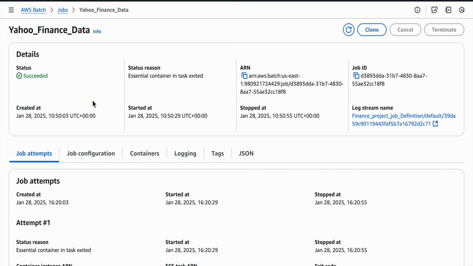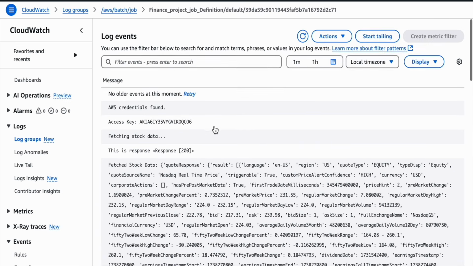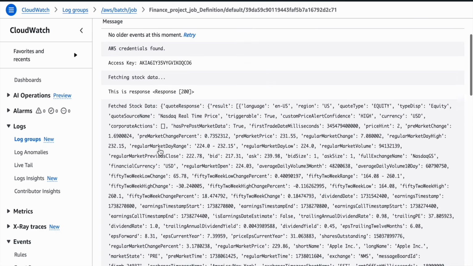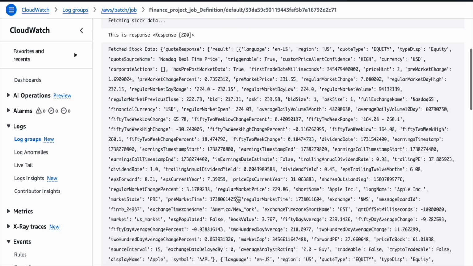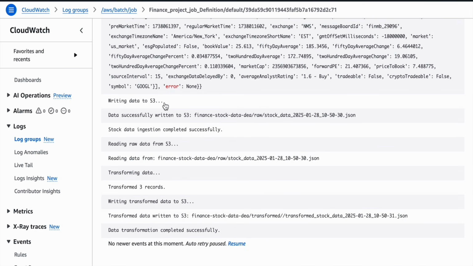Now how do you validate the two tasks are completed is, click on the log stream, you will be taken to the logs. So all the logging that we have mentioned in our script will be shown here. If you see from the starting, it says credentials are found, this is our access key, and this is the raw data that we are getting. Out of this we need to do cleaning, and we need to get only that information which we want. Now if I go back, it is writing into S3's raw folder. By this point the data has been loaded into the raw folder of the S3 bucket.